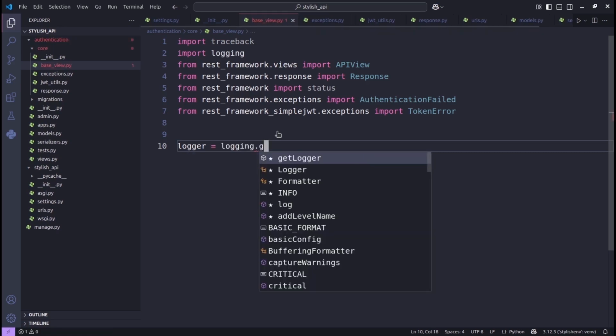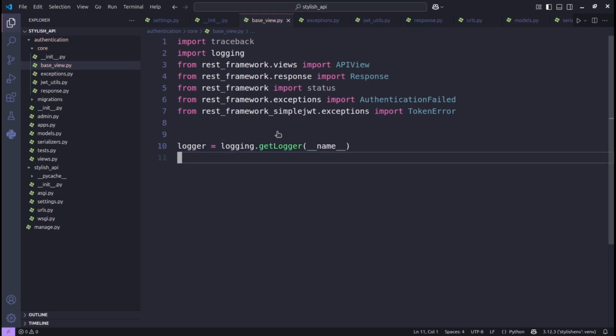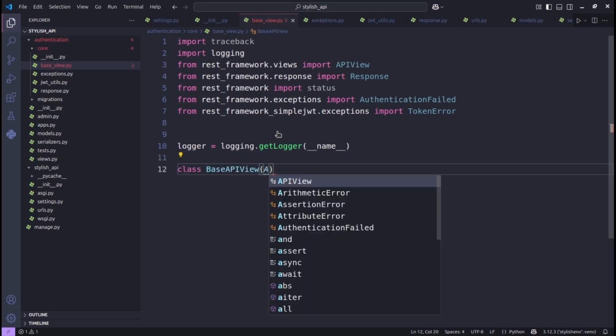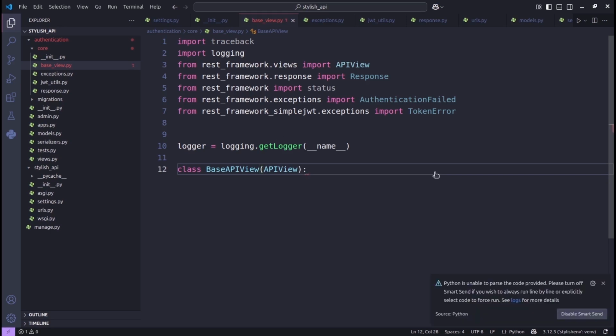logging.getLogger, and this one we're gonna have __name__. This is a Python dunder method having double underscores, then name. This helps so that we're gonna be able to know the name of the file. So class, we're gonna define the BaseAPIView. We're gonna inherit from APIView.